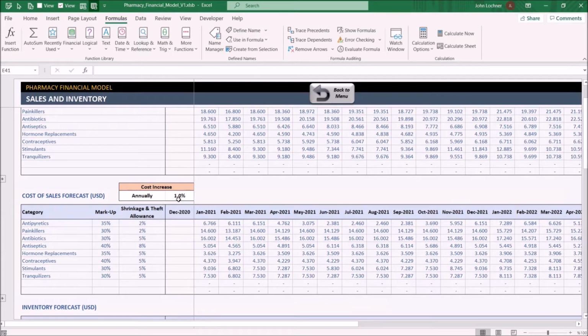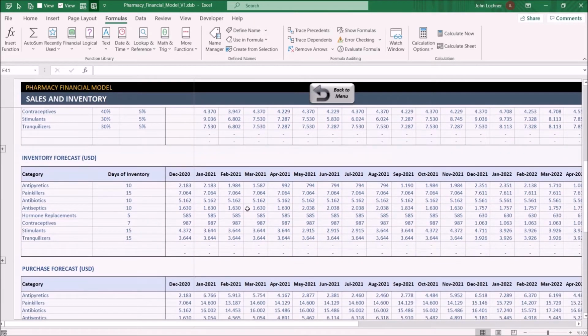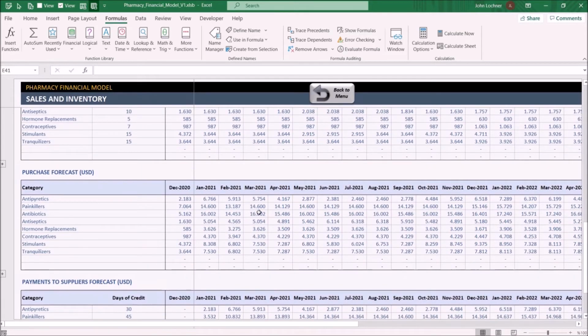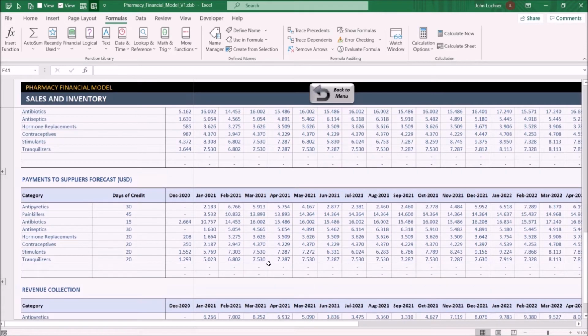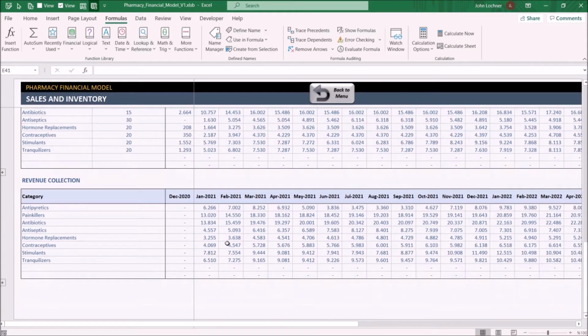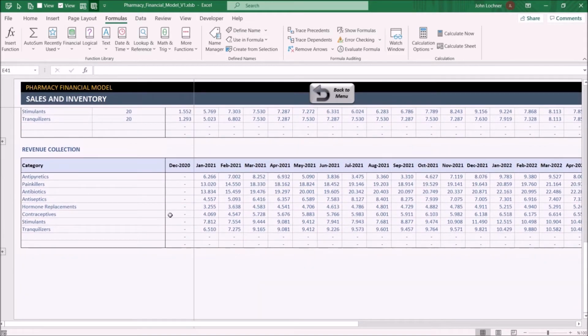Inventory forecast shows the sum of the stored products for each month. Purchase forecast calculates the value of the products you purchased during that month. Payments to suppliers forecast calculates the price you have to pay to your suppliers depending on the days of credit you determine on the dashboard. Revenue collection shows the collected revenue of each month depending on the days of credit.